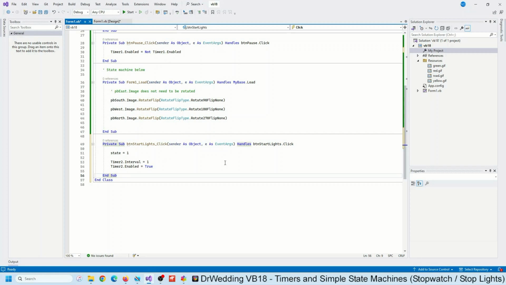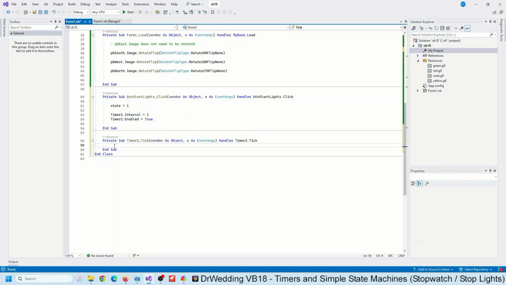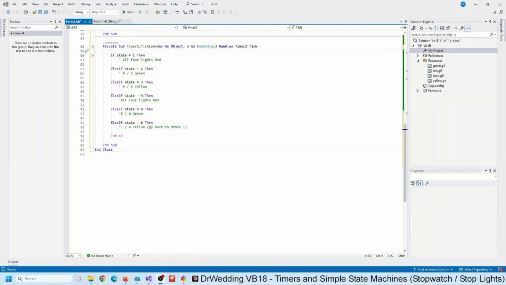Now I need to write the code for the state machine. I'll go back to the form, double click on timer 2, and I can write my state machine code inside timer 2 tick. The easiest type of state machine is an if block inside of a timer. Each if statement corresponds to one state in the state machine. For example, this particular state machine has 6 states.